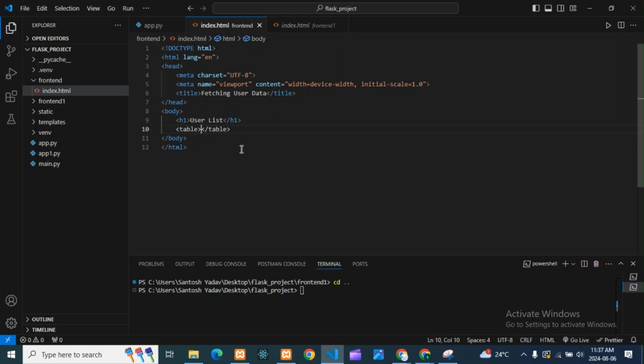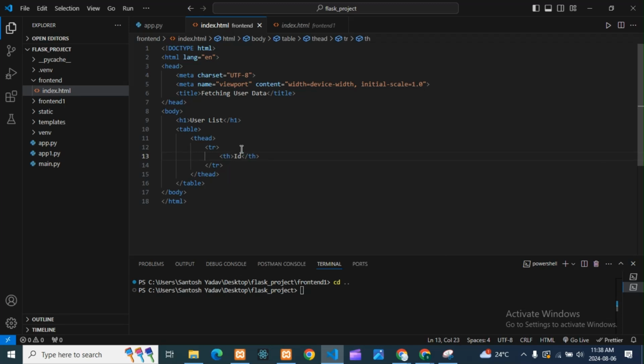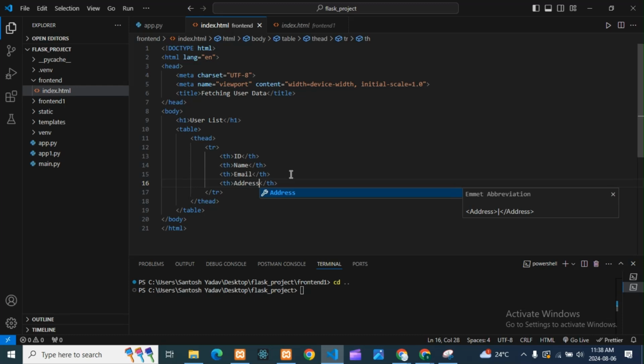So here I'm creating a table. Inside the table we'll take thead as well, and in thead we'll take a table row. In the table row we'll take a table head. First will be the ID. Next table head will be the name, the next will be the email, and the next will be the address. Okay, so these are the table heads, guys. And one more thing, password also we need to take, right? So here is my password.